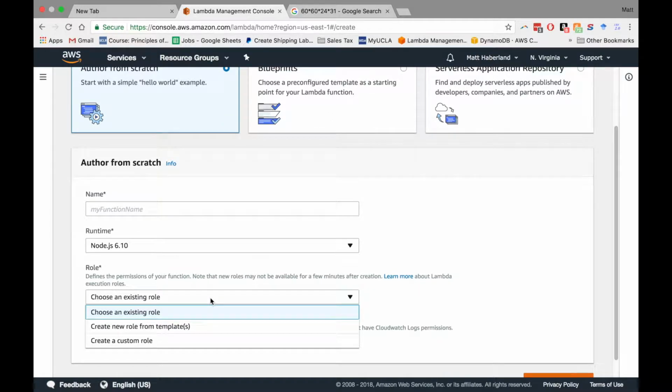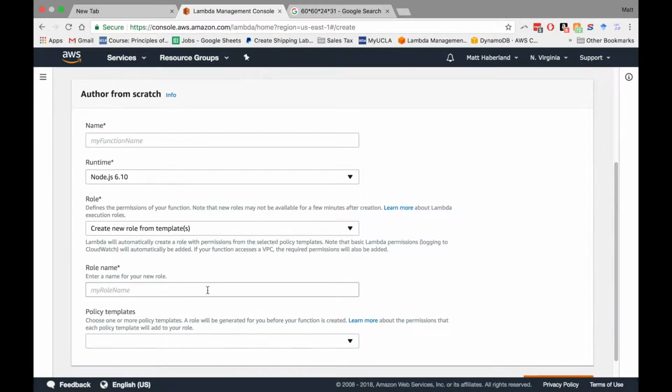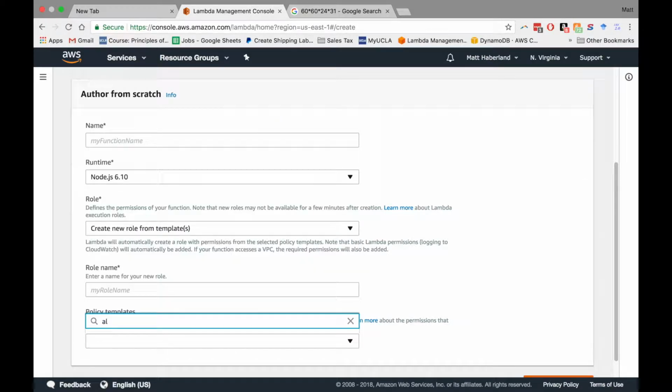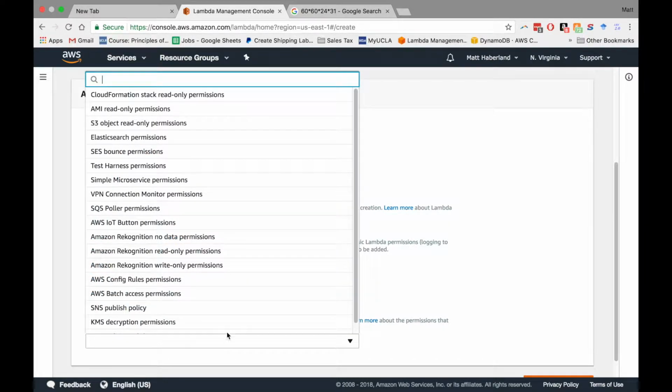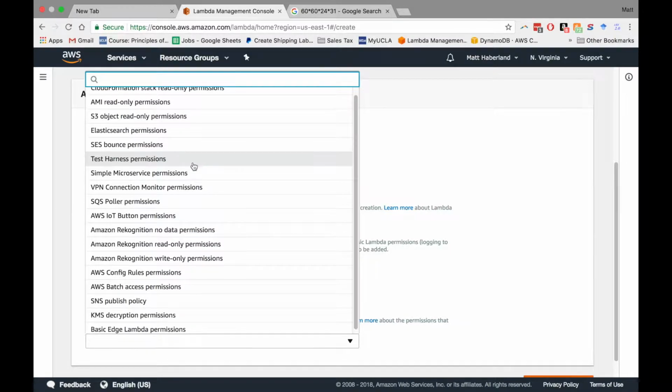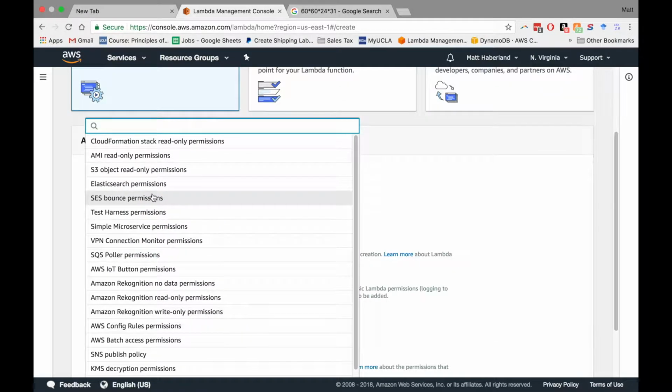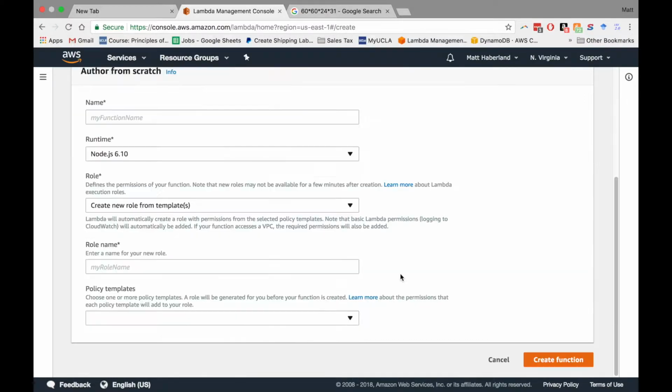The existing role. Now this is often kind of confusing how roles work, but I think we just need to create one from templates, and the template can just be Alexa. No, what is it going to be? What did I tell you to pick? I have to take a look at these. Basic edge lambda. I'm forgetting. We'll figure that out in a second.